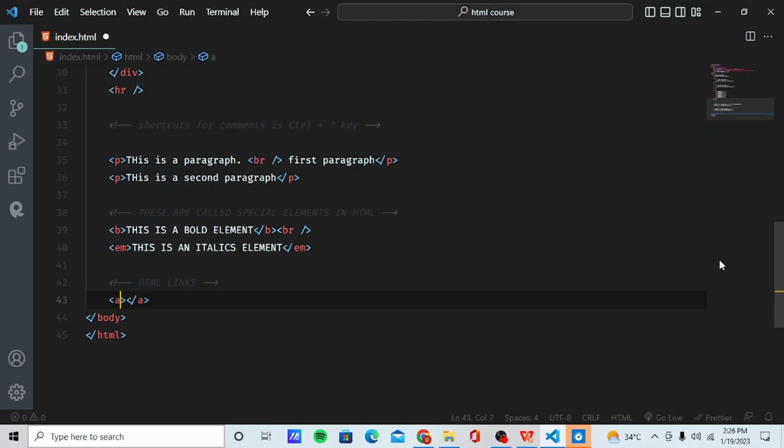Inside of the a tag we say href, then equals double quotes. Then let's give it a link to the Google website, https://www.google.com. So let's write a link text. Let's say Google link.